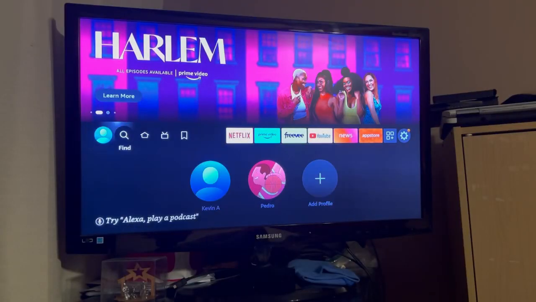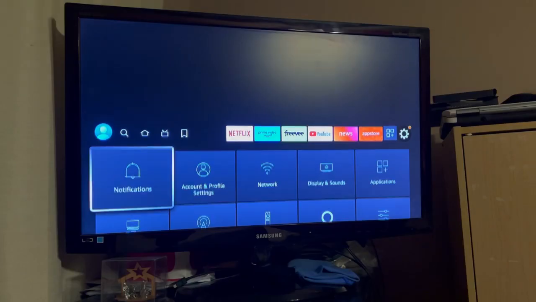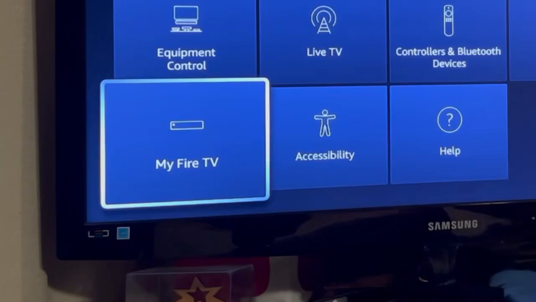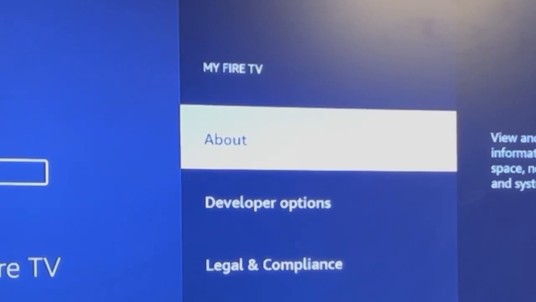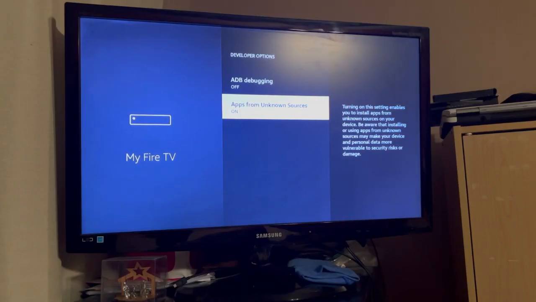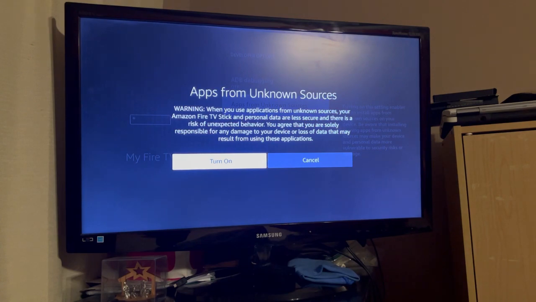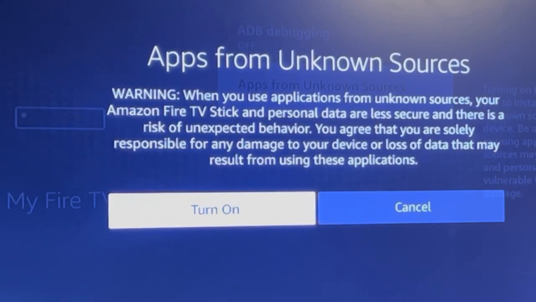I'll show you how to install unknown apps on your Firestick. First, navigate to Settings, and then navigate to My Fire TV. Navigate to Developer Options, and then you see it shows Apps from Unknown Sources. You want to select it and turn it on, and then select Turn On.